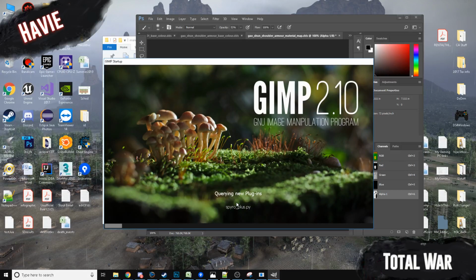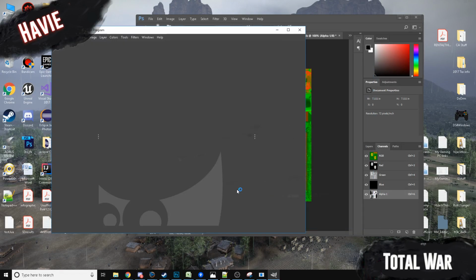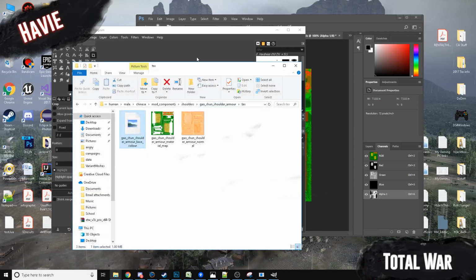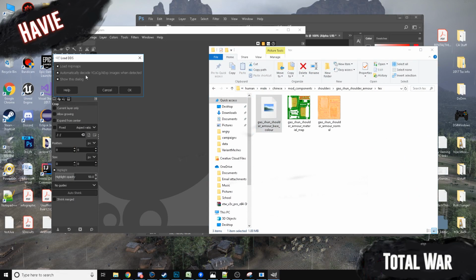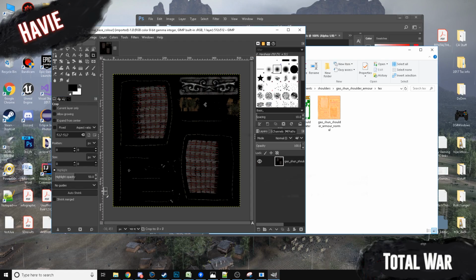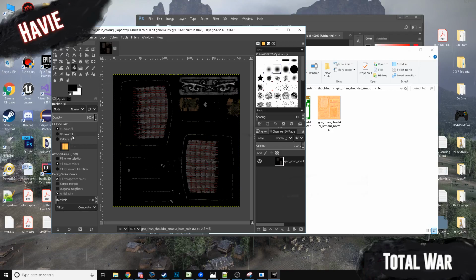Maybe it has to be run one time, or it's gonna find it itself right now. Oh, we can open it. Oh man, now I gotta learn a whole new tool. Bucket tool. Bucket. Oh god, that works good. Holy shit. It's better than Photoshop.